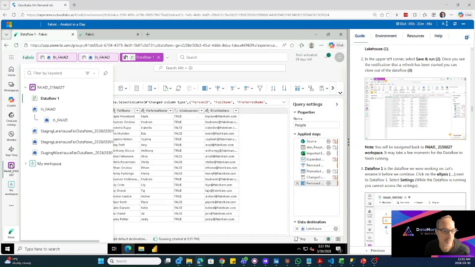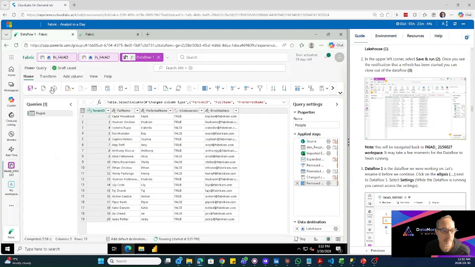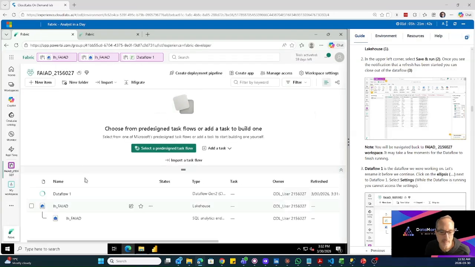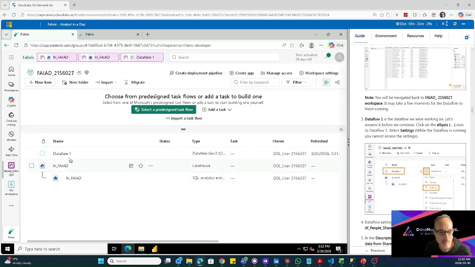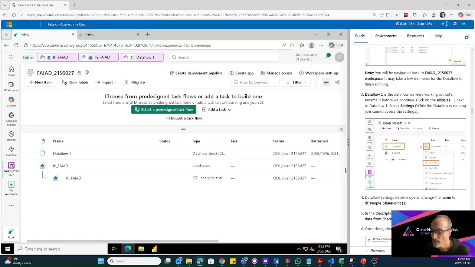If we go back to the workspace, you're going to see that we have a new object, a data flow chain 2, that is currently being executed. You can see that it's running in progress, but we're going to change that. We want to call it data flows 1. Let's wait until it finishes.